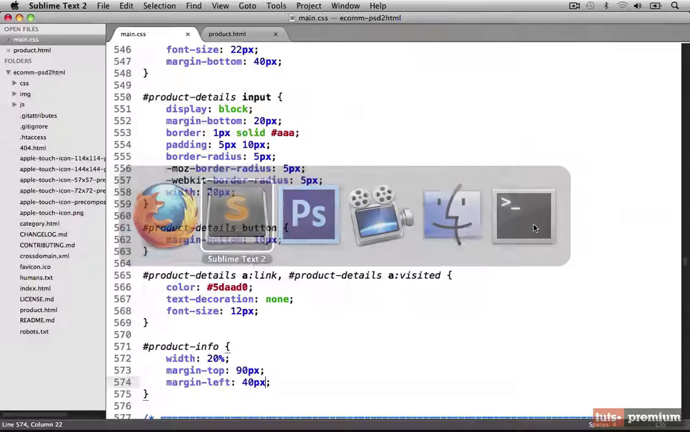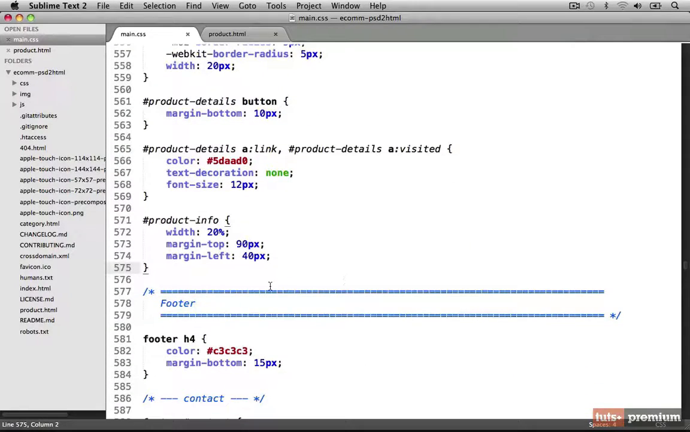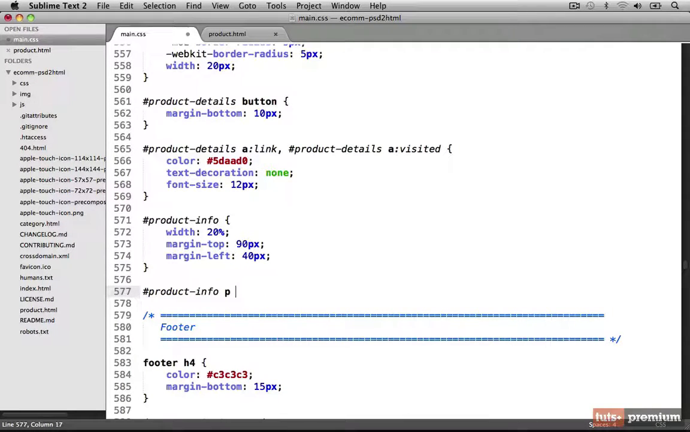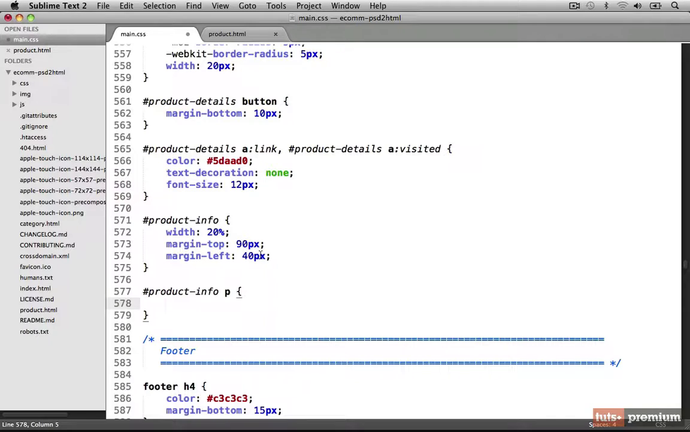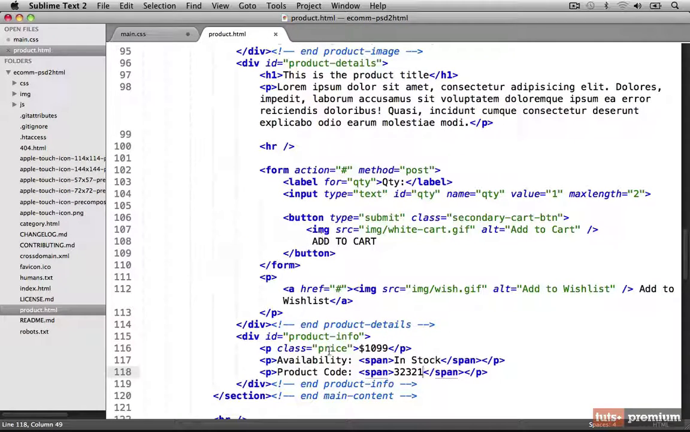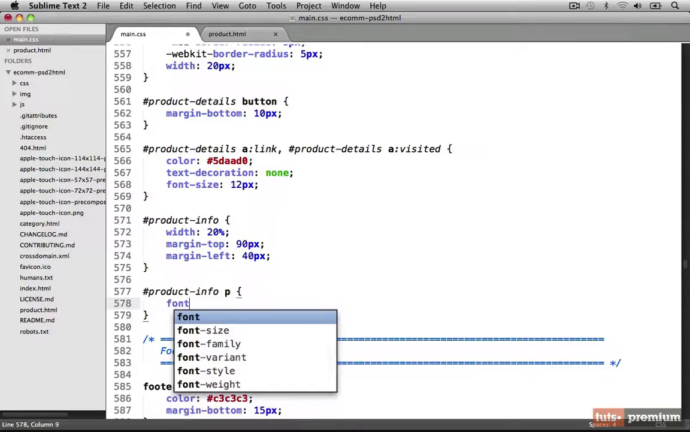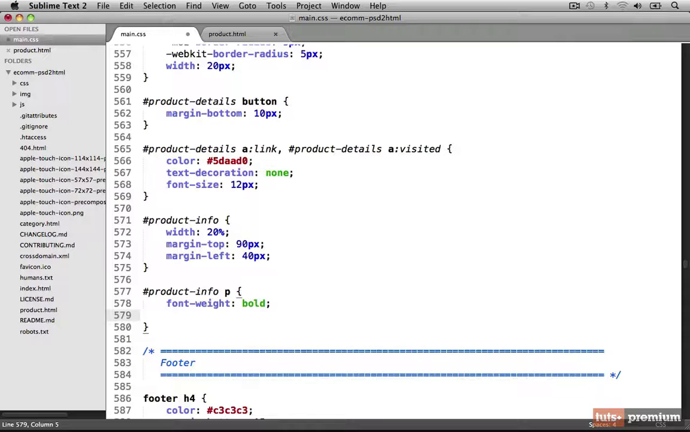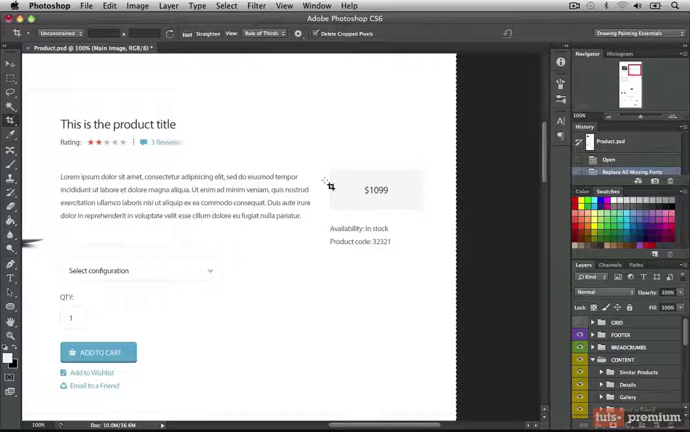Let's go into our text editor and we can target the product info ID and all of the paragraph tags inside of it. Remember, we have 3 of them here. So we're first just going to set the font weight for all 3 of them to be bold, and then we'll set the font size to be 16 pixels. Now let's work on styling this price box.